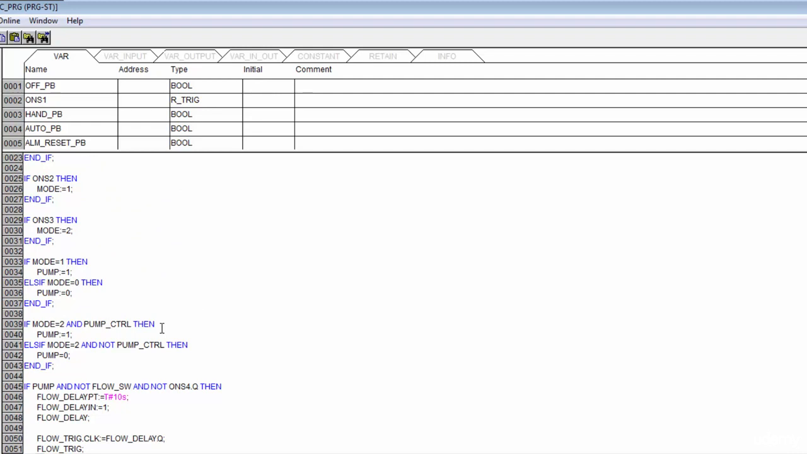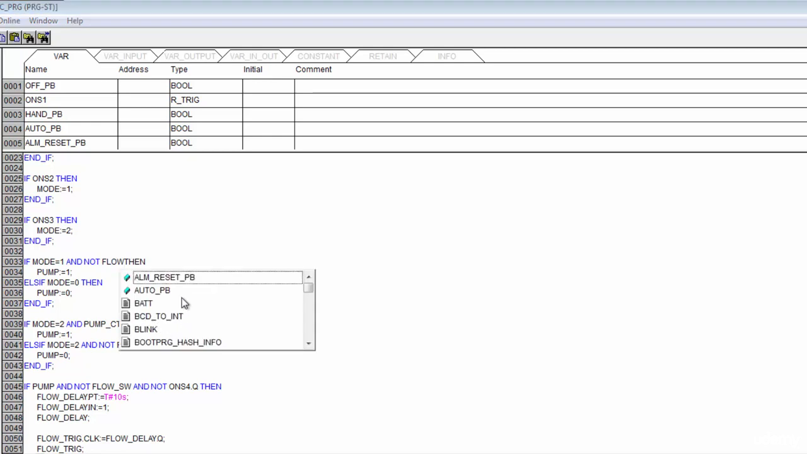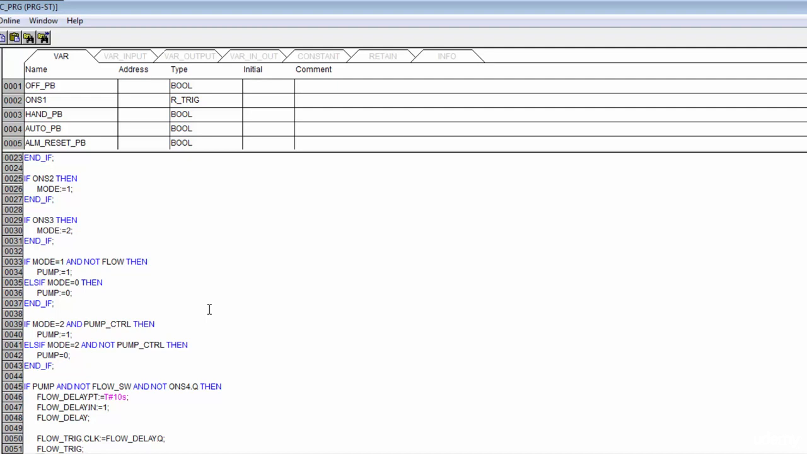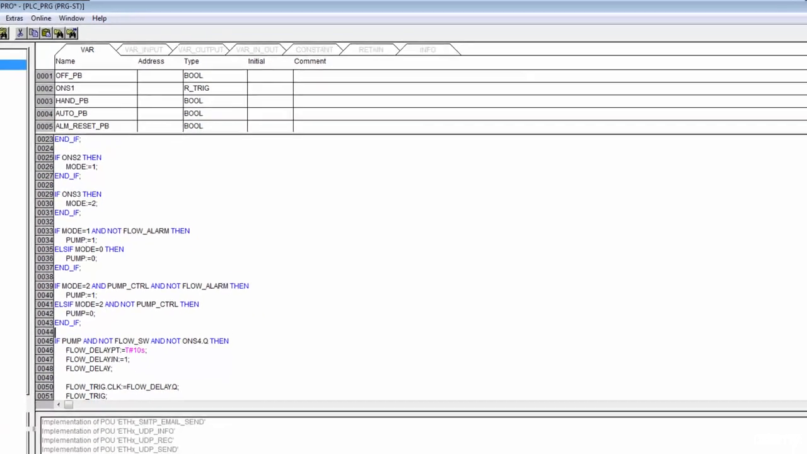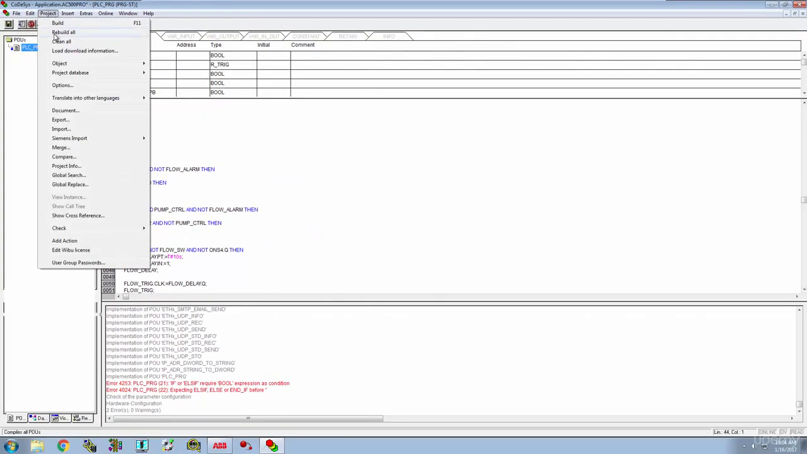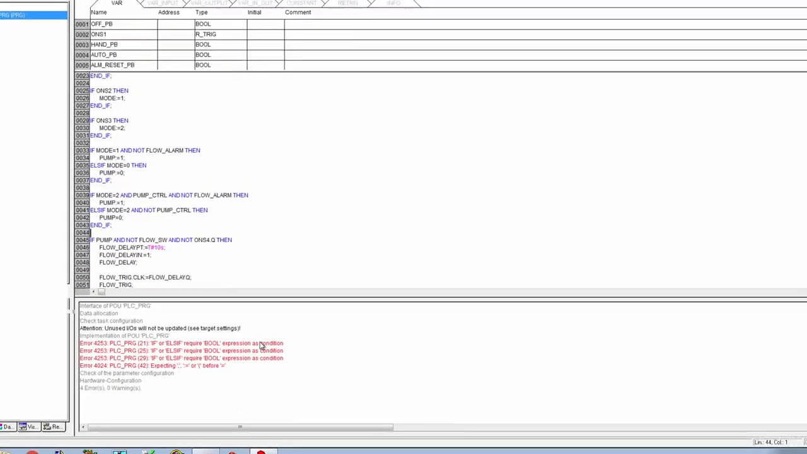So if mode equals 1 and not flow, and we want our flow alarm, and actually it's not going to let me put that in like that. So flow_alarm. So if we're in mode 1 and we don't have a flow alarm, and here this is going to be if we're in mode 2 and pump control and not flow_alarm, then we'll put us into 1. Otherwise, if we're in mode 2 and don't have pump control, we'll put ourselves into mode 0. So, all right, I think with that, I've got something that will work. Let's build it and see what kind of errors I've got.